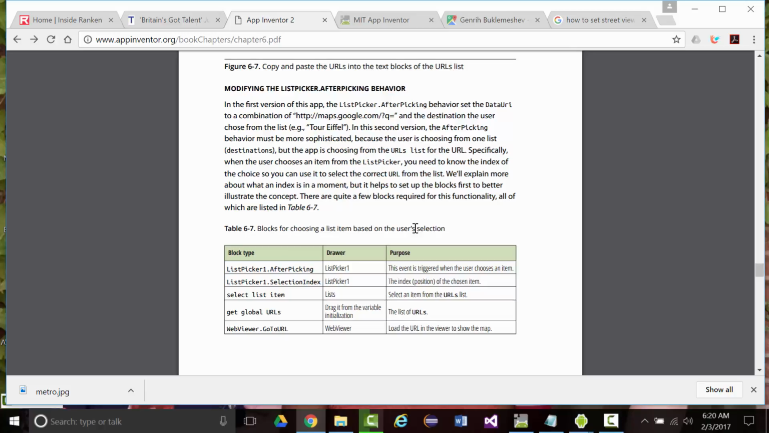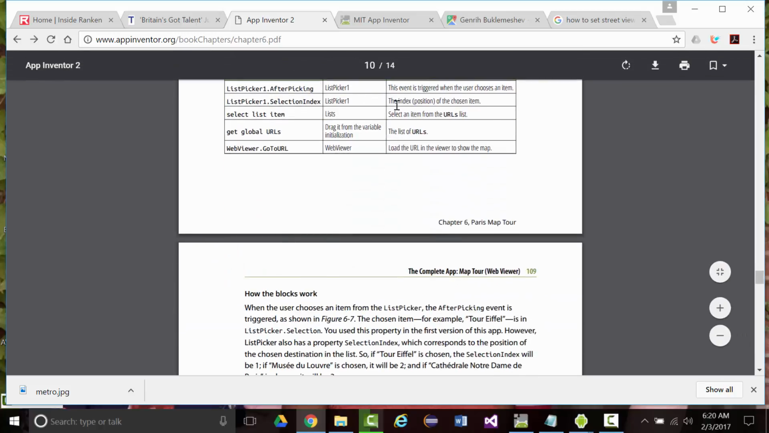Specifically, as mentioned here, when the user chooses an item from the list picker, you need to know the index of that choice so you can connect to the correct URL and have the results show in the web viewer. They're going to go over it a little bit more in just a minute, but this is what they're saying you're going to want to do.